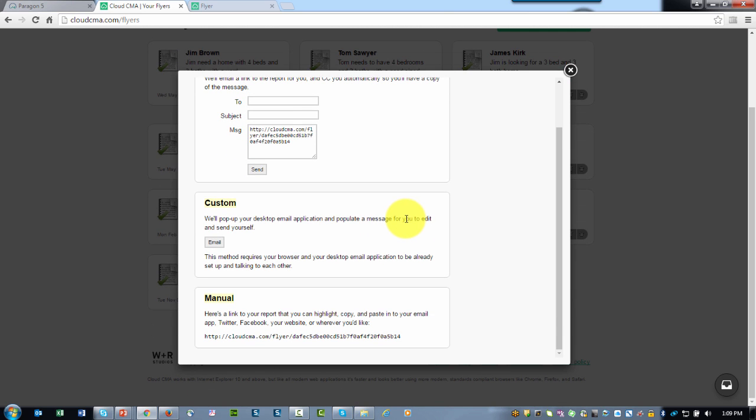If I want, I can scroll on down, and inside the Customs area, I can click on Email. This will utilize my email program on my computer or device. Or if I want, I can come down and copy this web address here, and that means I can now paste this into my website. I can paste it into my own email. I can then send it out through Twitter, Facebook, or other web locations for sharing this information.